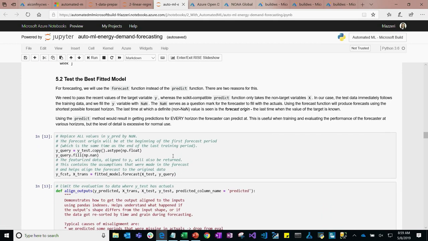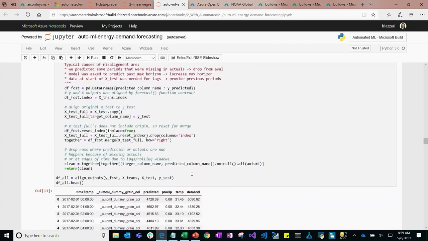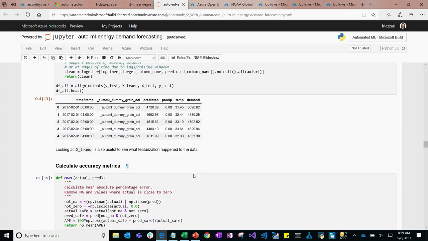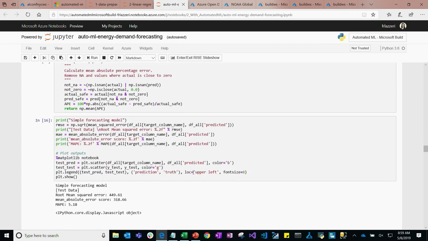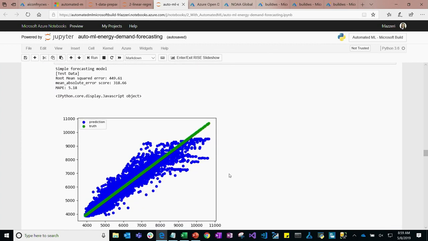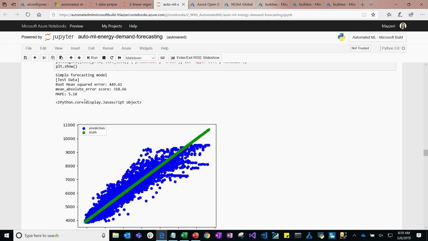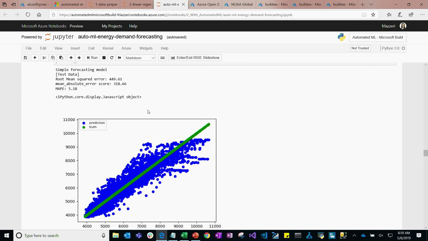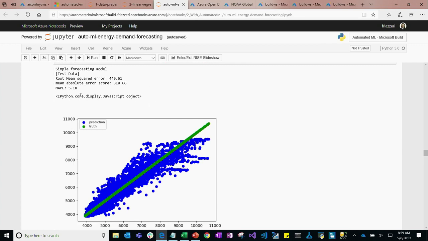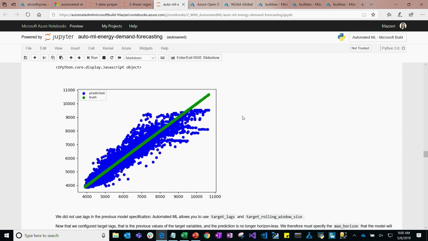Then, of course, you want to test your best model, and finally, after this, you are ready for the deployment part. Actually, here I was also using the MAPE, that is mean absolute percentage error. This is a metric that is popular among data scientists who are building time series forecasting. And as you can see, our model is 95% accurate, which is pretty good.